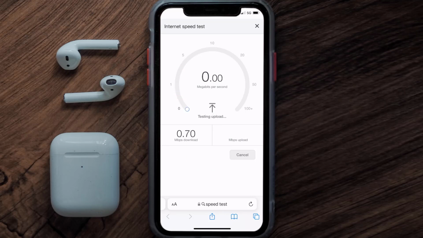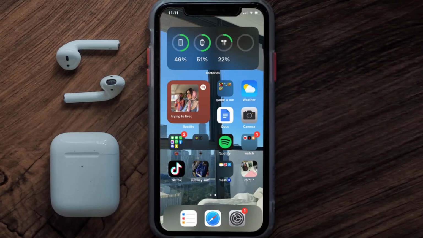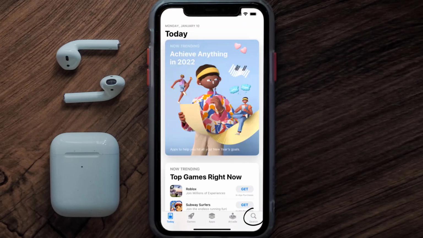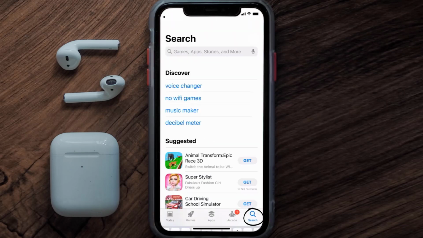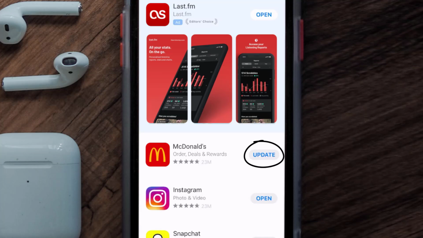If your internet speed appears to be unreasonably low, then you may need to contact your internet service provider for help. This should fix the issue, but if it doesn't, then you need to make sure you're running the latest version of the app. Open up App Store on your device, and then tap on this search icon in the bottom right corner. Then search for the McDonald's app. And if you see this update button right next to the app name, simply tap on it to make sure you're running the latest version of the app.